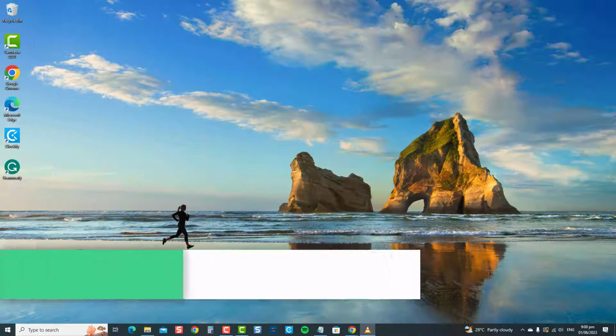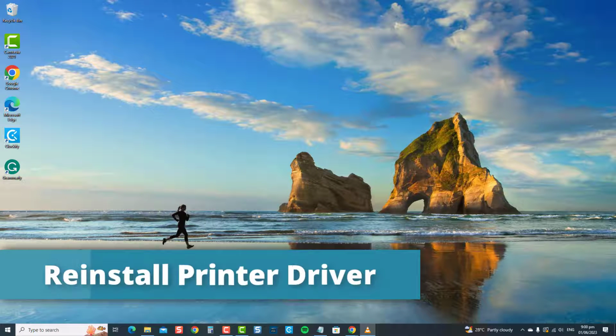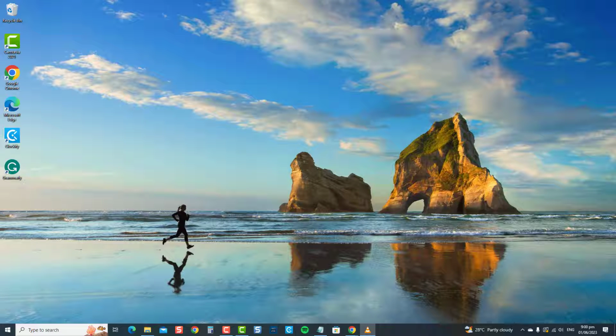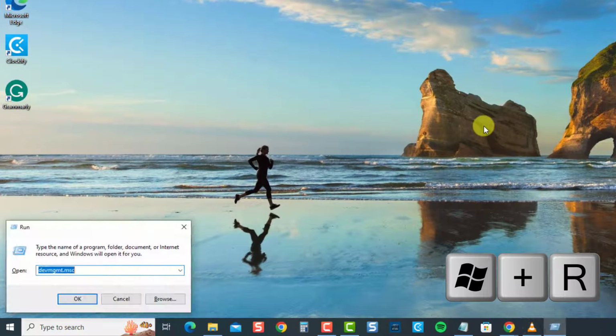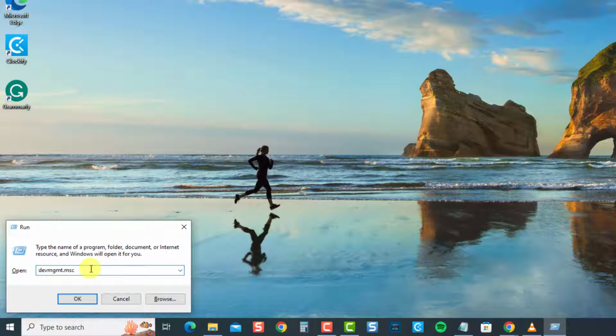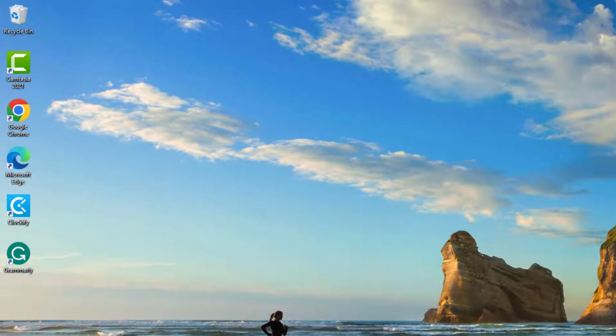If updating did not help, try reinstalling the printer driver. By reinstalling the printer driver, you can address driver-related issues, restore functionality, and ensure optimal compatibility between your printer and Windows 10. To do this, press the Windows key plus R on your keyboard to open the Run box. At the Run box, type devmgmt.msc and press Enter to open Device Manager.